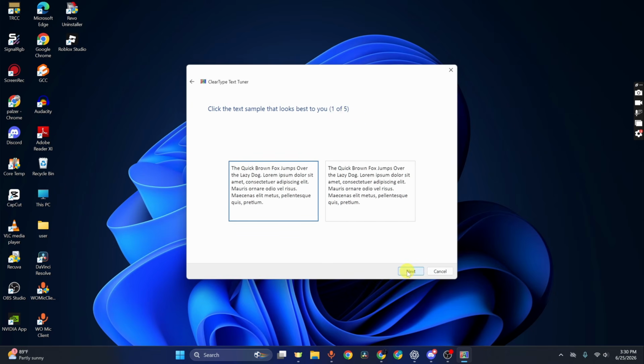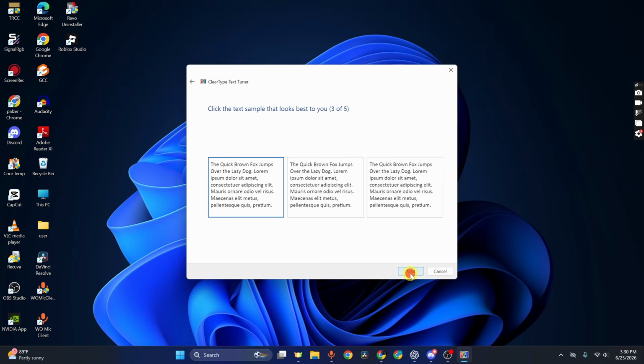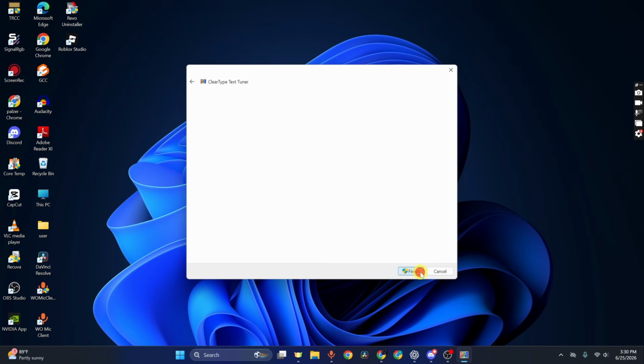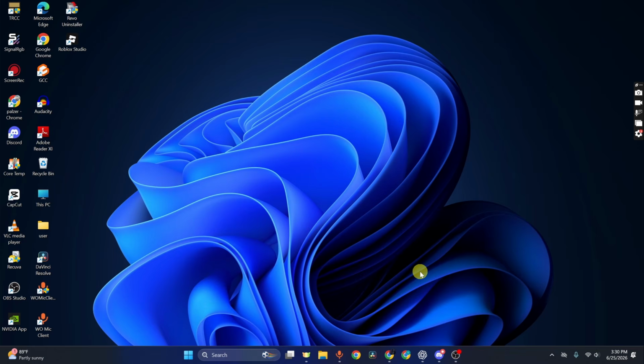So I'm just going to select the one that fits my needs. And after that, just click on Finish. ClearType is a built-in Windows feature that improves the way text is displayed on LCD and LED screens. In many cases, simply configuring ClearType can noticeably improve font clarity.